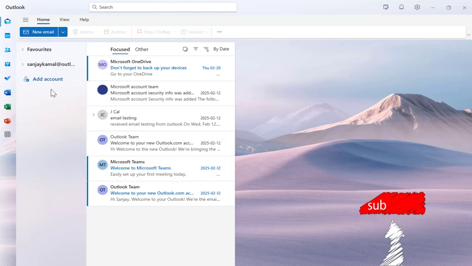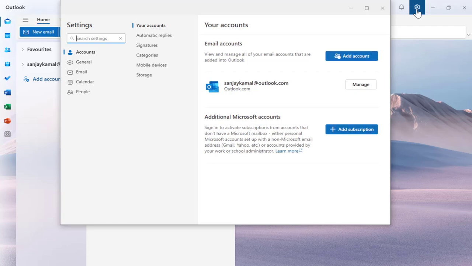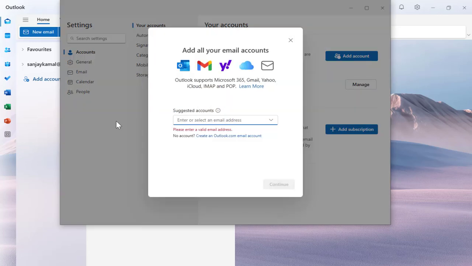If you don't see the Add Account link here, you need to click this settings gear icon in the top bar. And next, in this pop-up window, under the Accounts tab, you can click the Add Account button. In this window, you need to add your Gmail account and continue with the process.